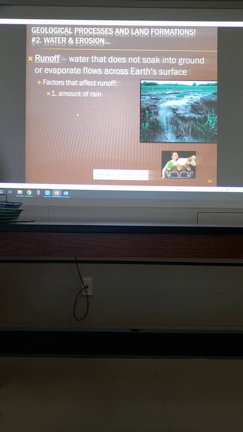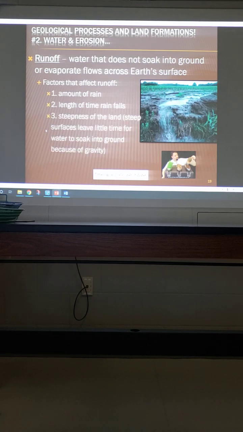So things that can affect runoff are how much rain did we get? How much time did that rain fall in? Was it a downpour super quick? How steep the land is. The steeper it is, the less time it has to soak into the ground. And if it's been raining for a while, the ground's already saturated, so it has nowhere to soak into anyway, so it has to run off somewhere.